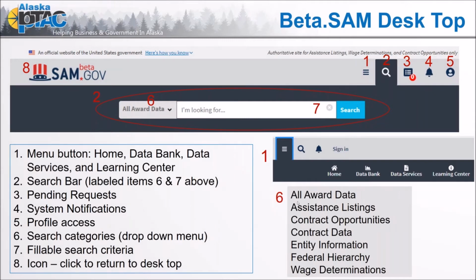But you can also come down here where you're looking specifically at assistance listing, contract opportunities, contract data, entity information, federal hierarchy, and of course, wage determination. So if you had a wage determination you just needed to pull up, you could click your drop down, select wage determination, enter that determination number, and it's going to take you right to that screen. So a good start search point. Of course, 7 is just the fillable. And as I mentioned here, at any point, if you're in any of these, if you click on the icon, it's going to take you back to the desktop, back to this home space.